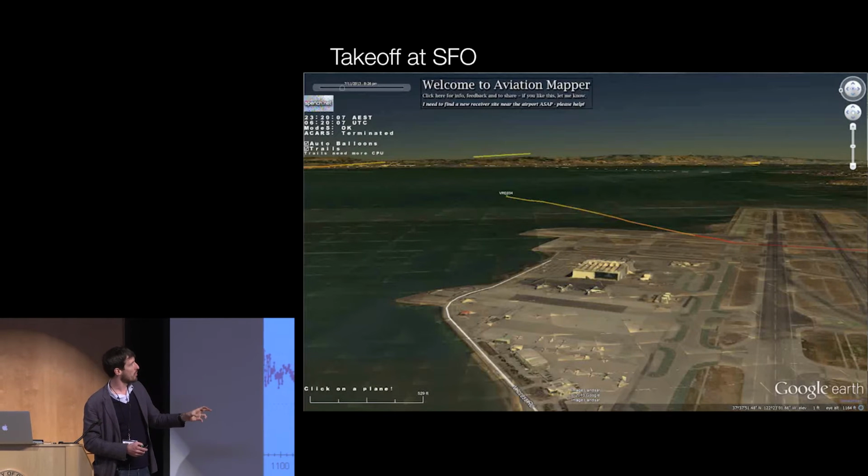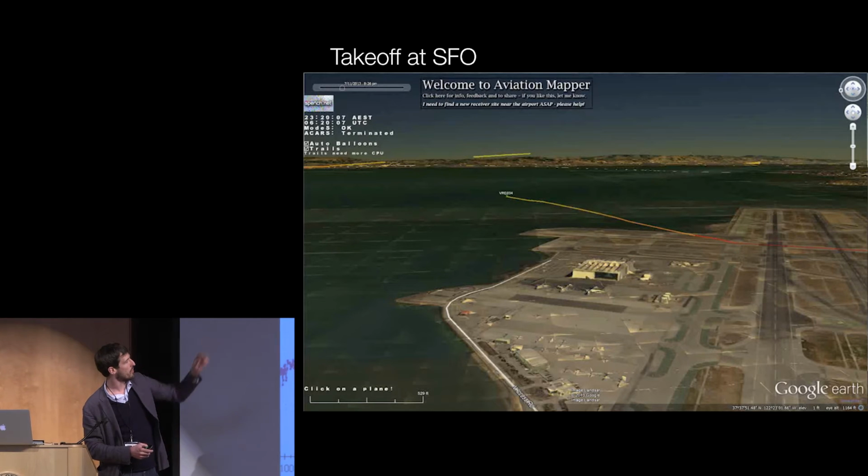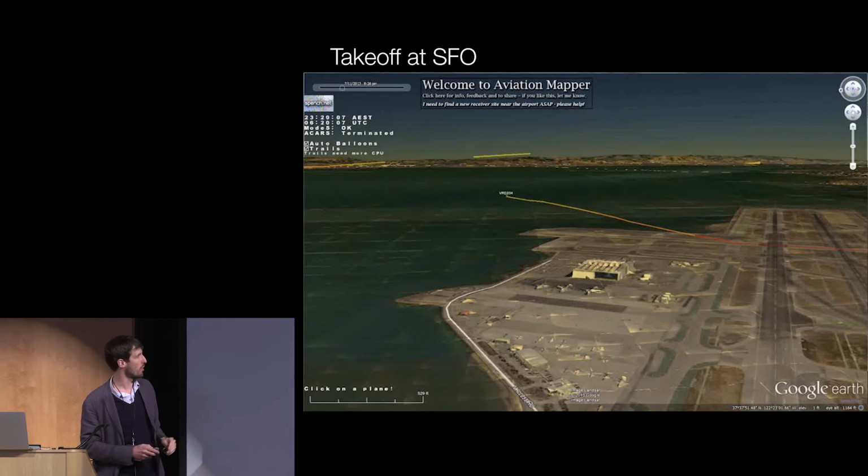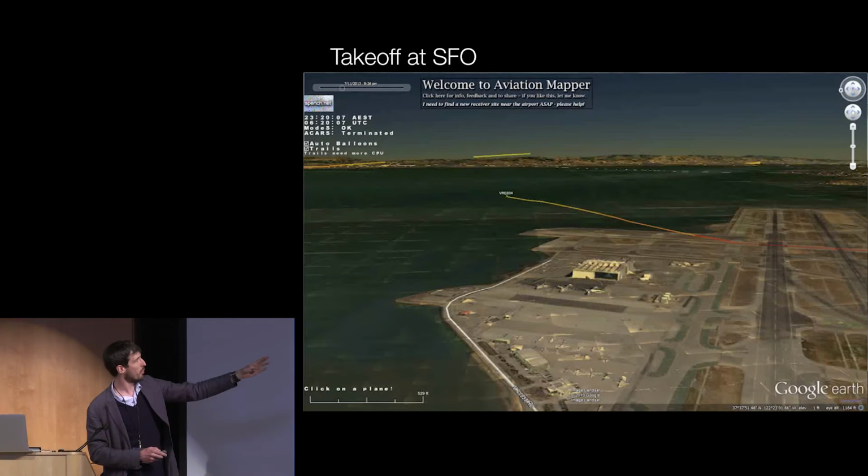As it climbs, you can zoom out, and you see it's following a trail that was taken by an aircraft that just took off prior. And then watch out, something's coming in, but luckily it's at a much higher altitude, so that's all right.